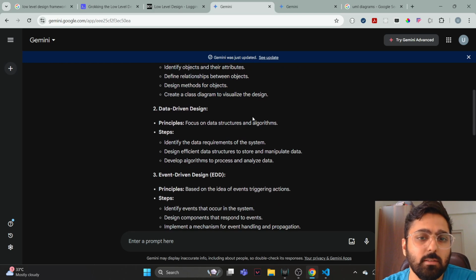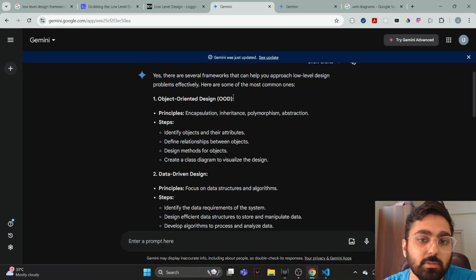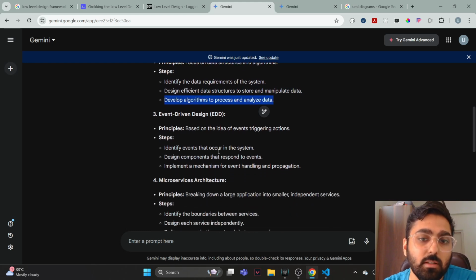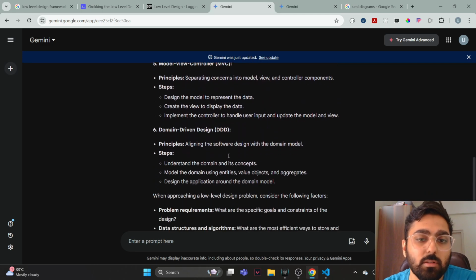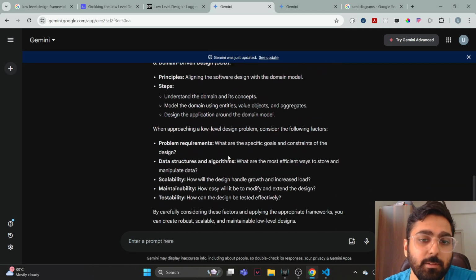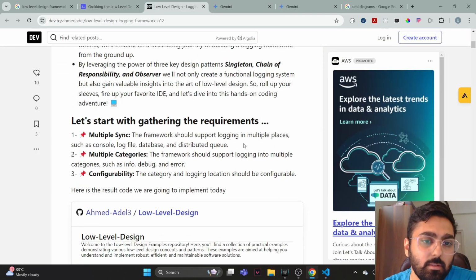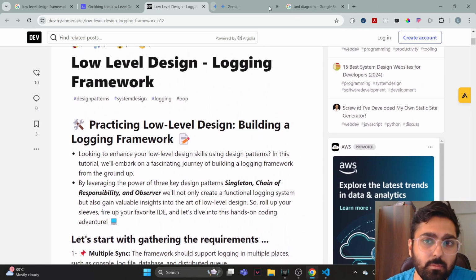Then you have data-driven design. Oh, these are different frameworks. So we are using the object-oriented design framework. Identify data requirements for the system, efficient data structures to store and manipulate the data, develop algorithms to process, event-driven design, microservices, model view controller, domain design. Oh my. Yeah, I think for our purpose, the object-oriented design works. Let's just sift through these other open tabs before closing.